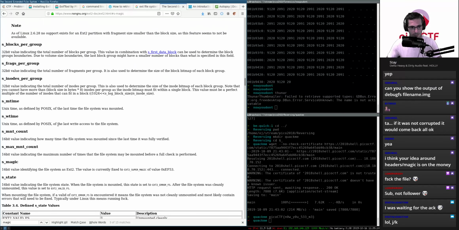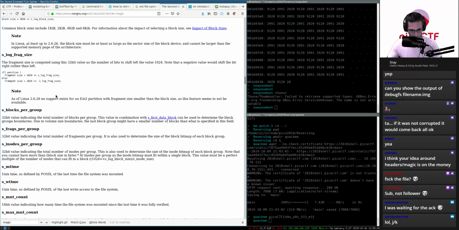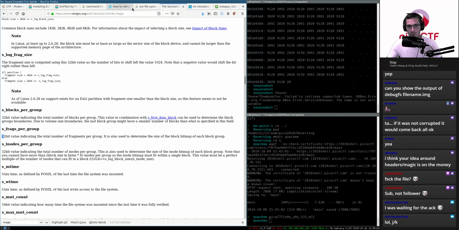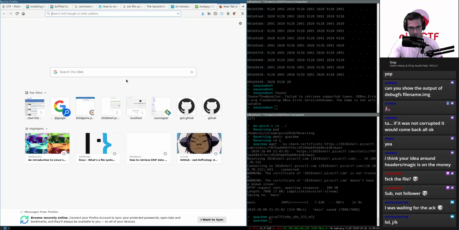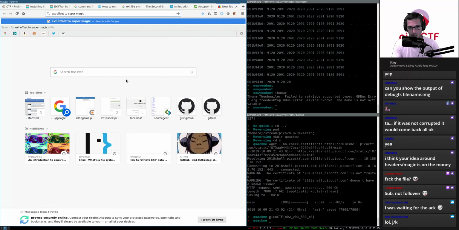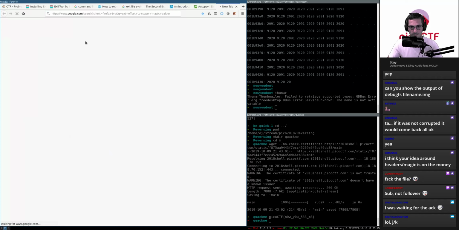Okay, so if each one of these S's, maybe it's... hang on. It doesn't. Some of them are 32-bit, some of them are 16-bit. Okay, so what's the offset to the magic value in the super block? Ext offset to super magic value. Oops, can't type.